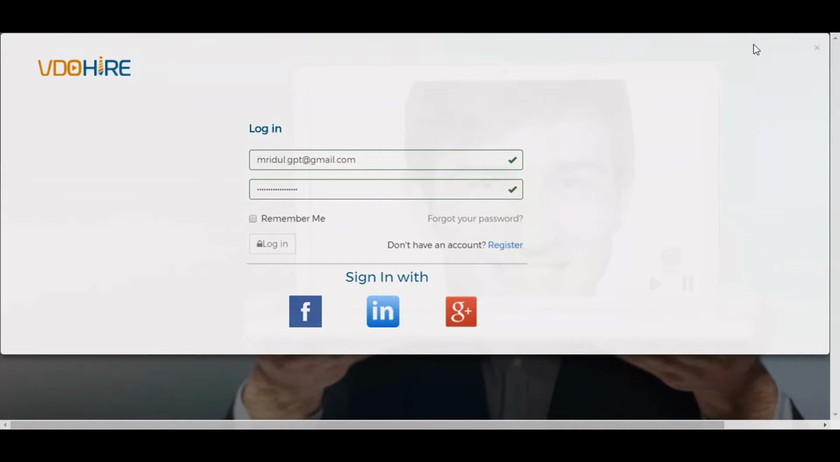If you are a first-time user, you would need to register yourself as a new user, and then you can directly log in using your email ID and your password. As I have already registered myself, I would be using my login ID to show you the demo. So let's get started.